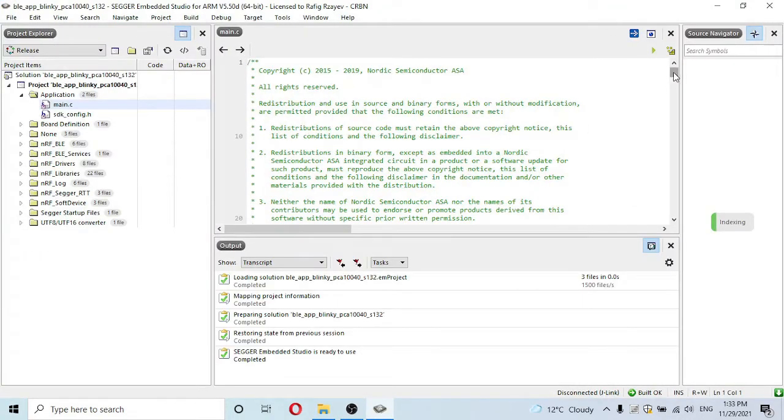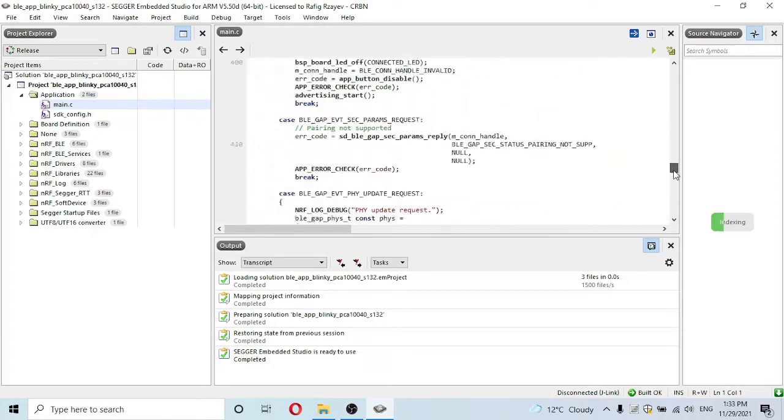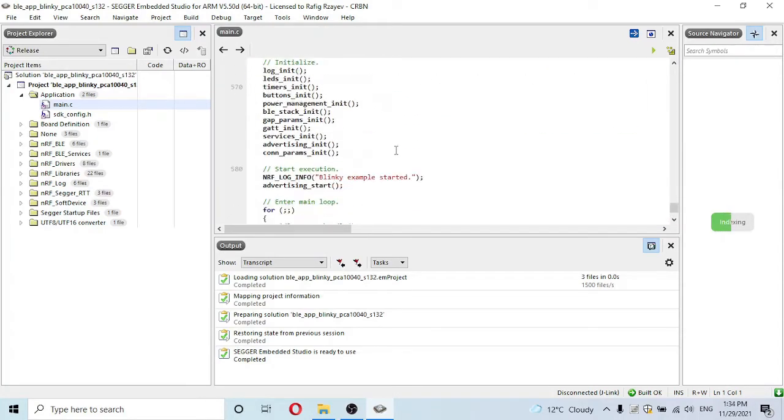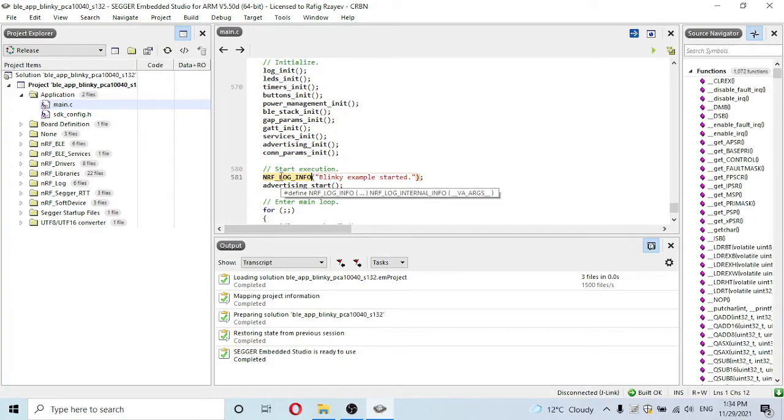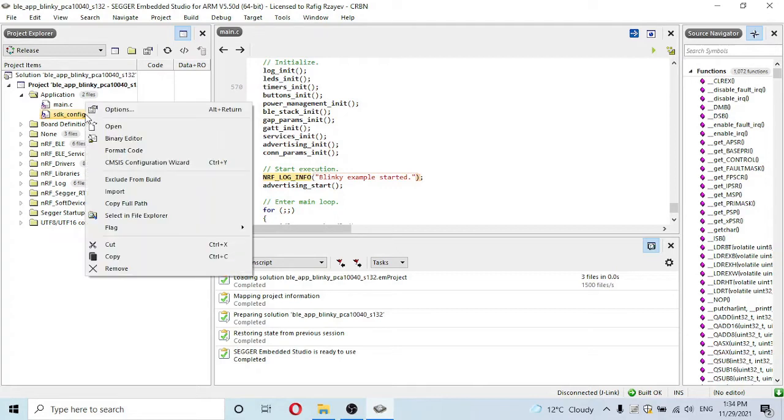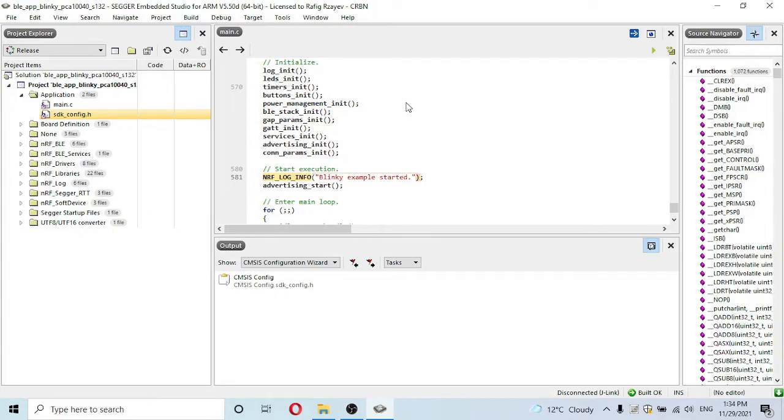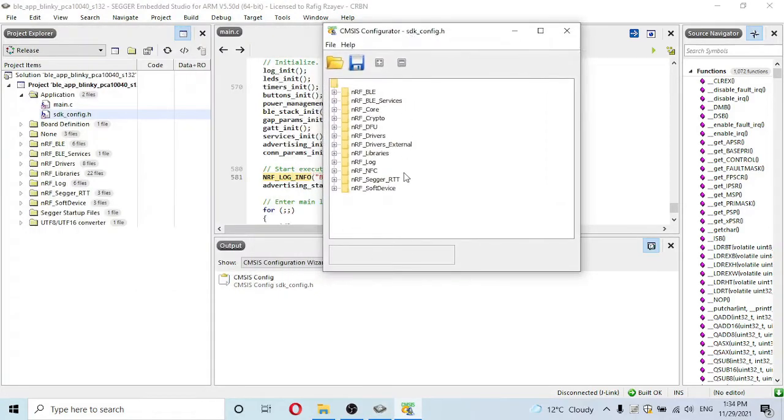Okay, now if you go to the bottom of the main file, you can see that it already has some logging in here. The thing about this example is that it uses UART for logging by default, so I would like to use the Segger RTT interface. You can edit the SDK config file manually, but I will right click on it and choose CMSIS Configuration Wizard here. It is easier than editing the text.